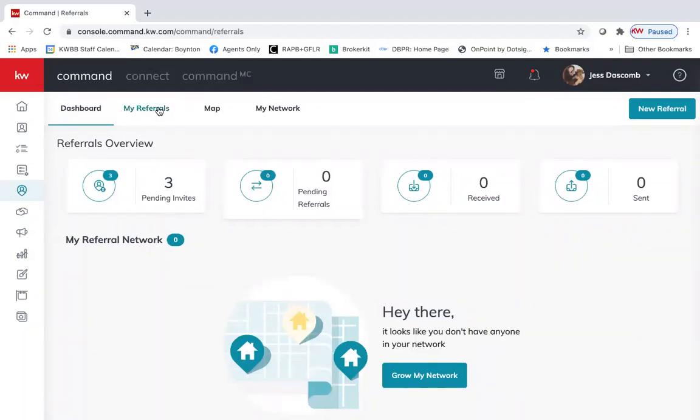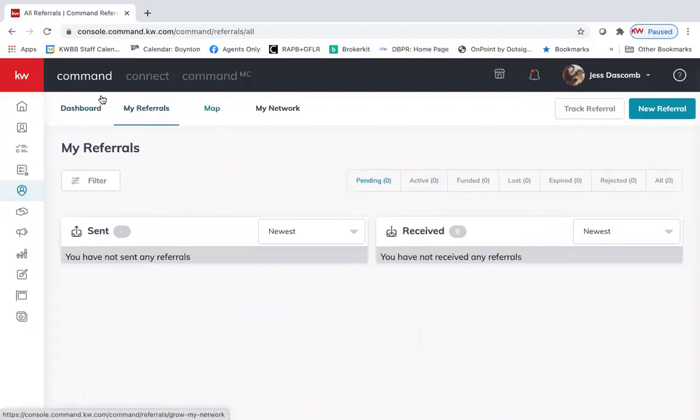And I'll show you how referrals works. So I don't have any referrals, so I can't show you what my referrals looks like, but I can show you what referrals is like. So basically what referrals is, or the referral platform, is you can seamlessly send, track, and receive referrals all in one place, which is right here. And the advantage of it is by growing and leveraging a vast referral network without toggling between text messages, emails, spreadsheets, all that stuff.